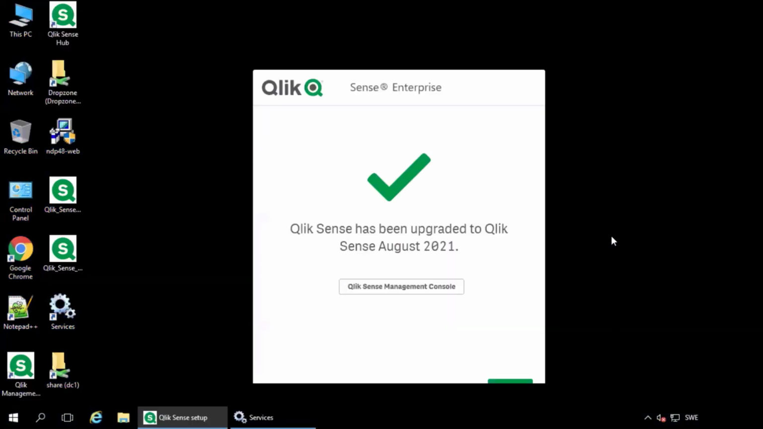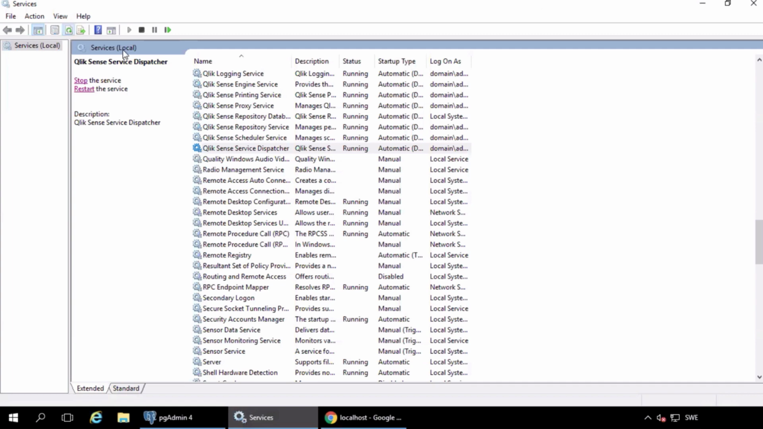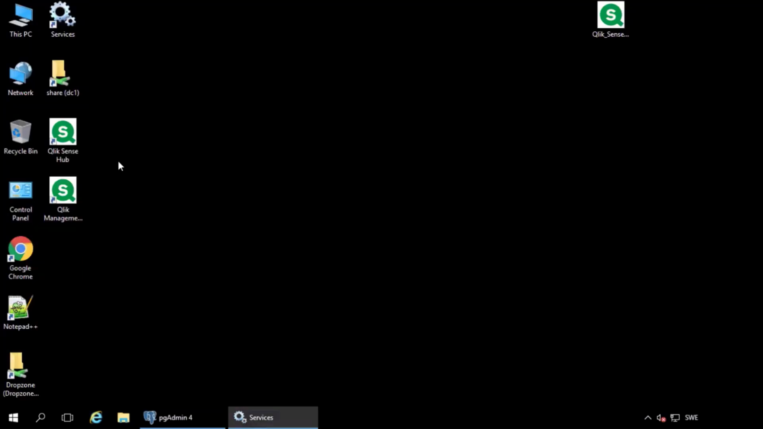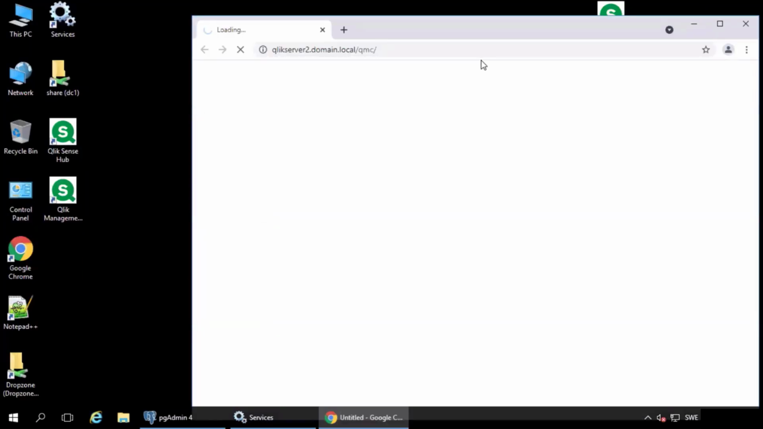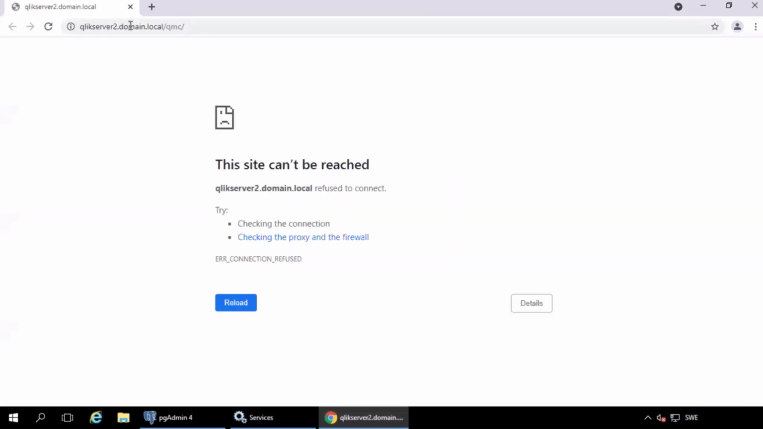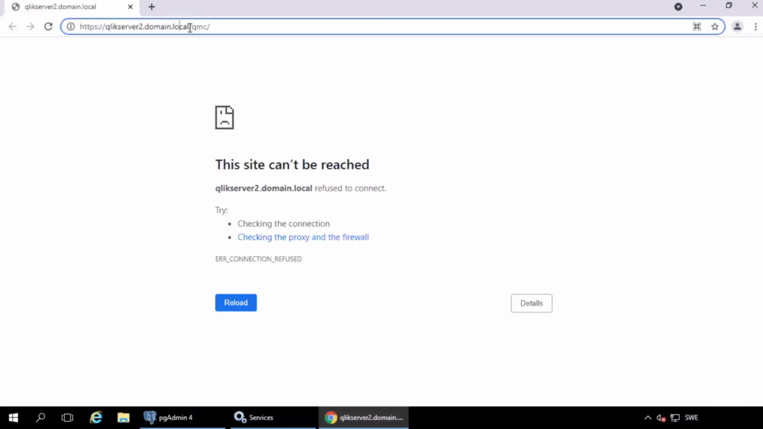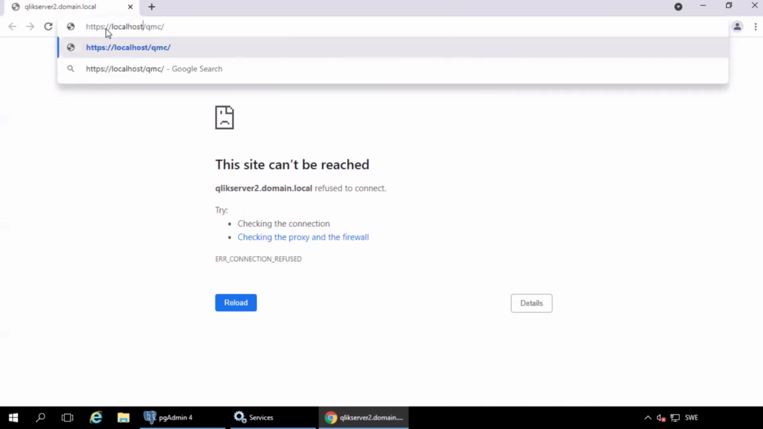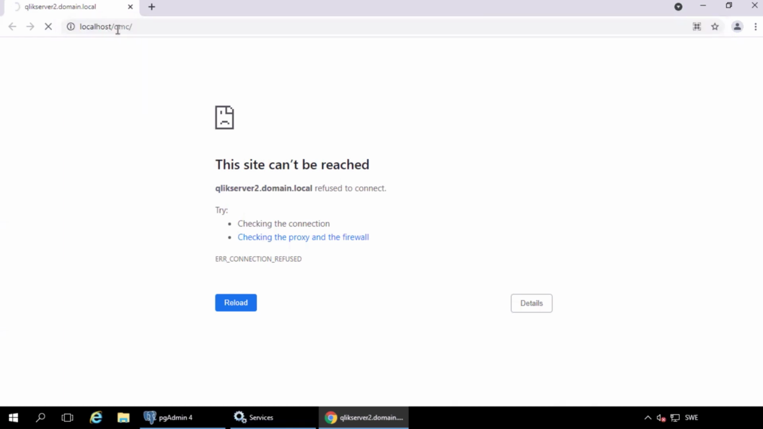Tell us about that. All right, so we're going to look at a scenario where the upgrade is actually successful, but you are not able to start your platform. My services are started. However, when I try to launch the QMC, I'm just getting a 404 error. So, the first thing I want to do, since I am on the Qlik Sense server here, is test if I'm facing any DNS or network issues. I'm going to try localhost, and I'm going to basically end up with the same problem, which means that my Qlik Sense platform is down.